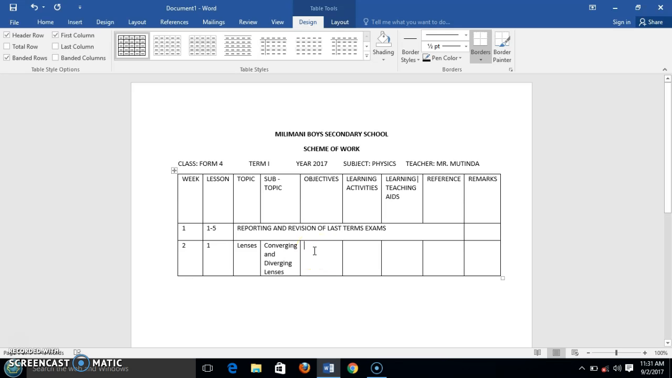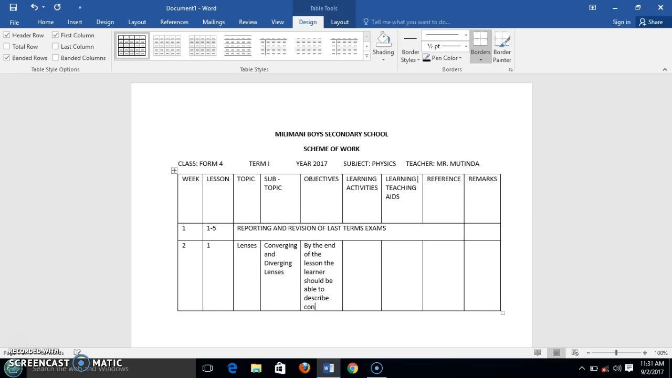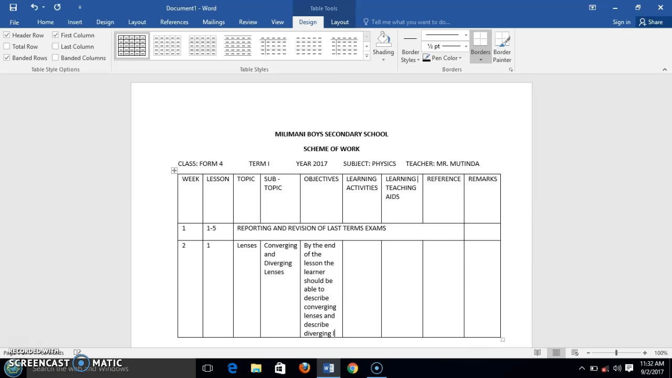In this subtopic, the objectives of the study will be, by the end of the lesson, the learner should be able to describe converging lenses and describe diverging lenses. Then after that, we go to the learning activities.